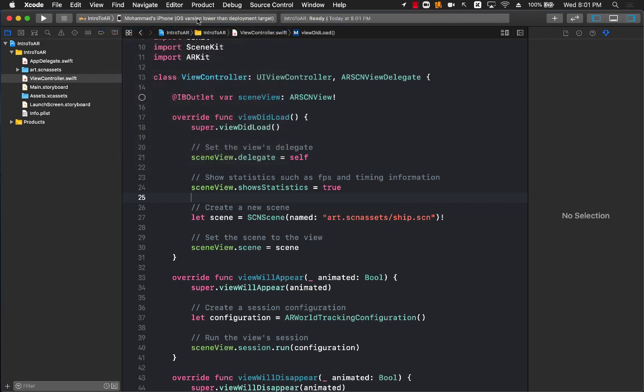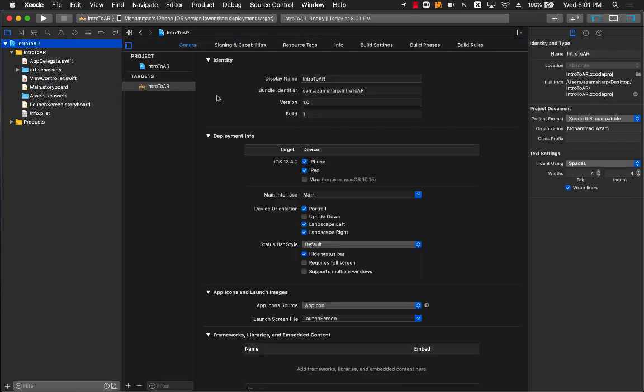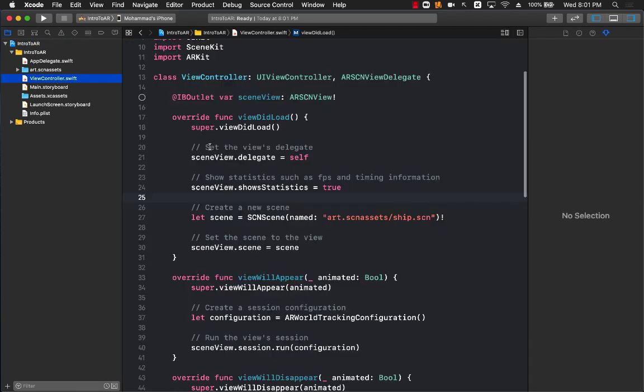I'm going to select my phone. Now my phone is running a little bit lower version, so I'm just going to drag it down to, let's say, 13.0. That should be okay. It doesn't really matter. We're not really using any new features of ARKit, so 13 is going to work fine. And let's go ahead and run this. I haven't really edited any code, and I'm just going to run it and see what happens.